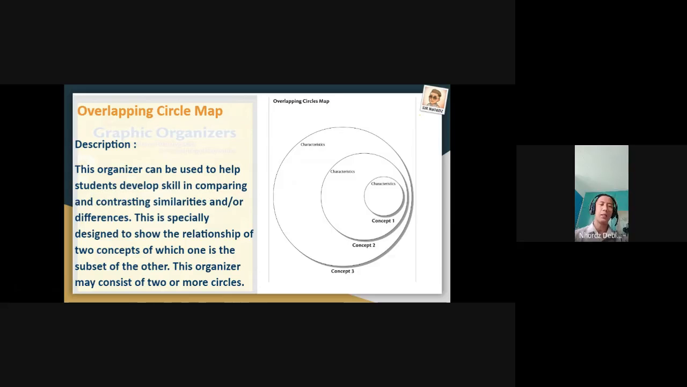It's just that they are not separate. Okay, it's more about their commonalities. This is specially designed to show the relationship of two concepts, which one is a subset of the other. So as I've said, a subset could be a part of another concept. Okay? A part of a bigger concept or a bigger idea. A smaller idea, which is a part of a bigger idea or a bigger concept. A minor subject as a part of a major subject.